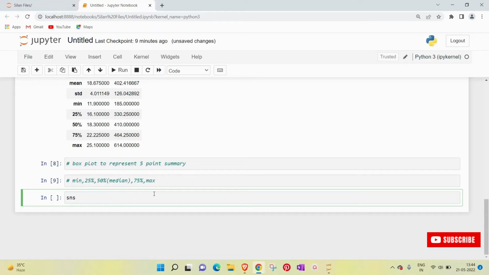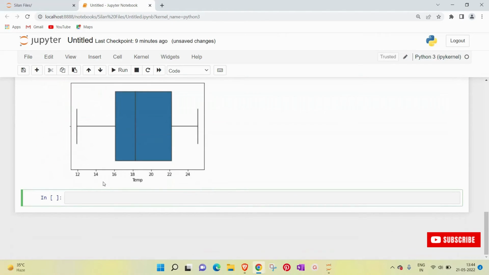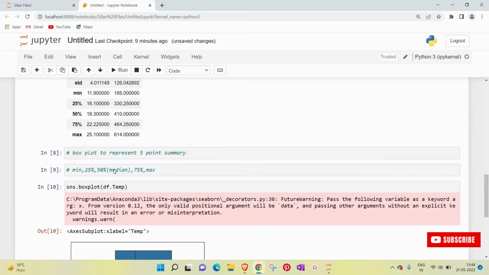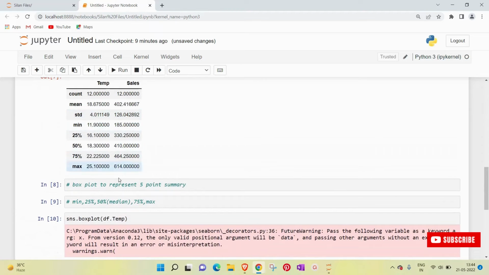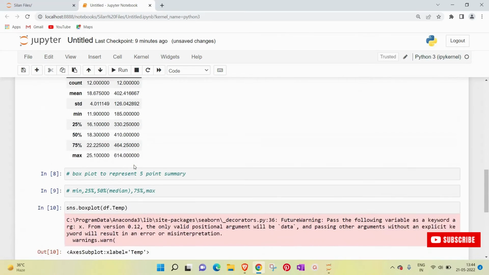The sns.boxplot(df.temperature). So this is the box plot. So see here, what is the minimum value? 11.9, which is around 12. So this is around 12.